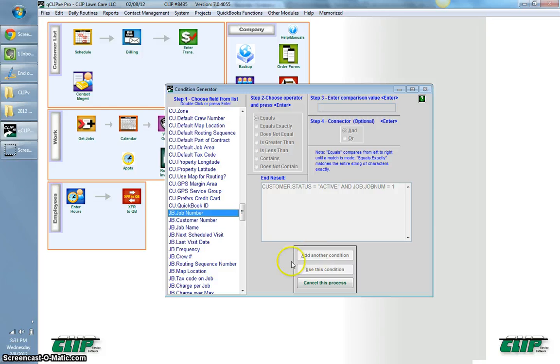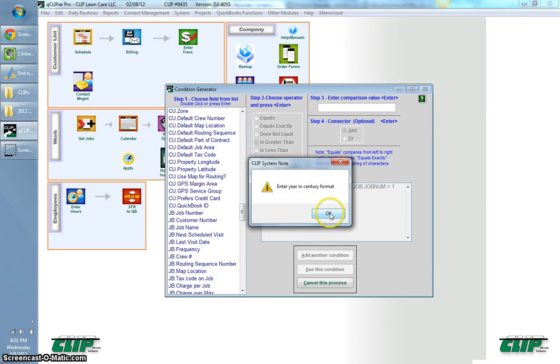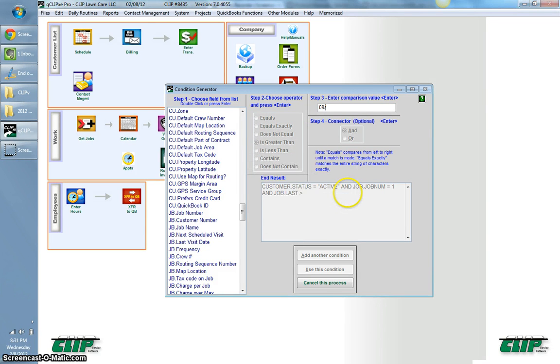I'm going to add one more condition, and that would be that the last visit date is greater than September 1st of 2011. What this is enabling me to do is get only customers who had mowing service with us since September 1st, 2011. And I'm going to click Enter. Any other conditions that apply, you can search through these fields and make up any other conditions that may be necessary for your proposal. So I'm going to click Use this condition.